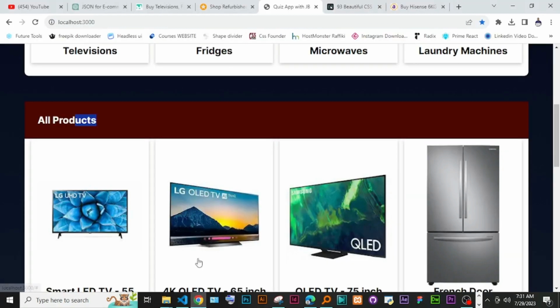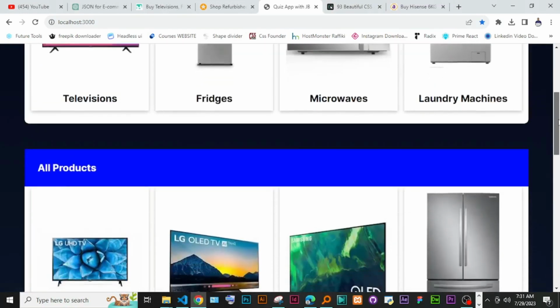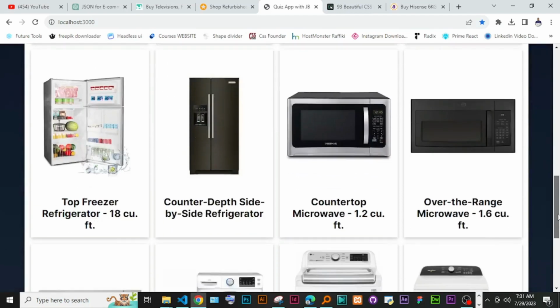So let's just go back. This must change to blue. You see that? Okay, that is cool. So we have this header changing, and we have three things changing. We have the title of this header changing, we have its BG changing, and we have even the data can change.